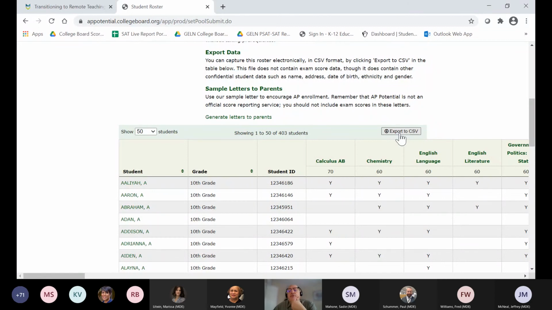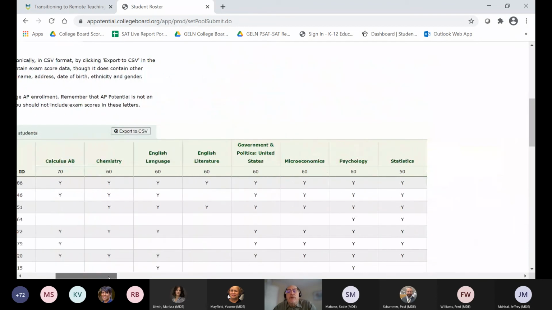So for instance, if a school is interested in adding more females to their computer science courses, then they can export this to CSV and look at the spreadsheet and maybe filter for females who have potential in AP computer science principles. Here are the numbers that we chose, and I will slide over. You can see there's that 50 in statistics.